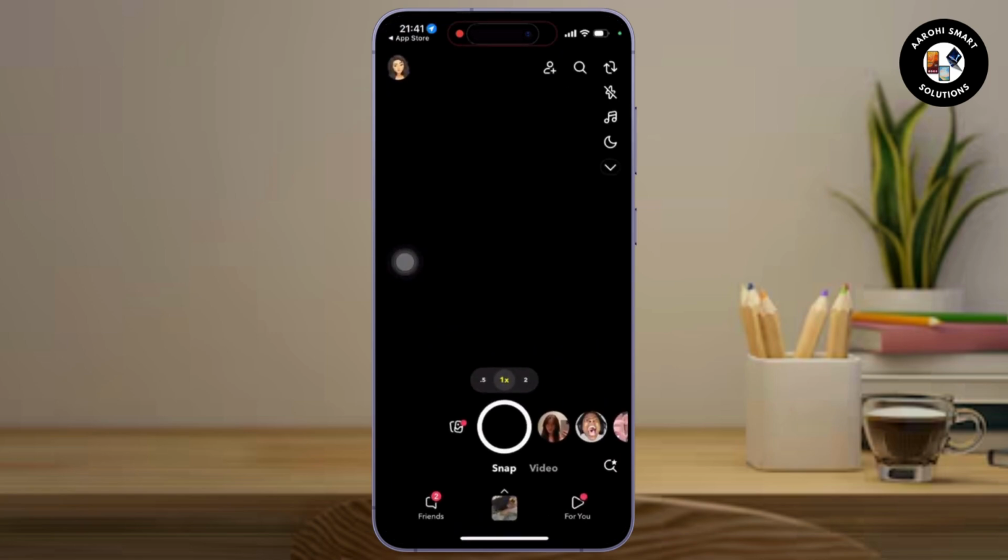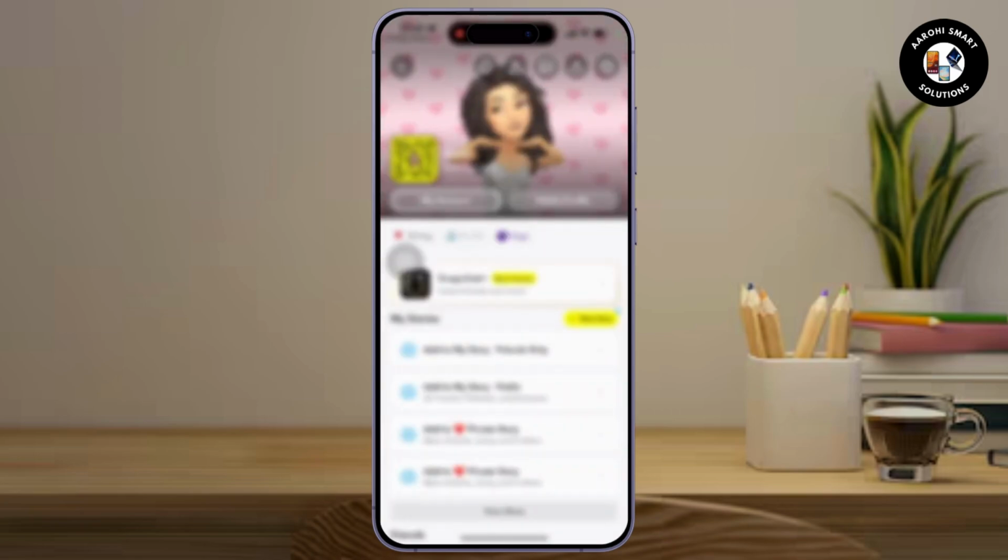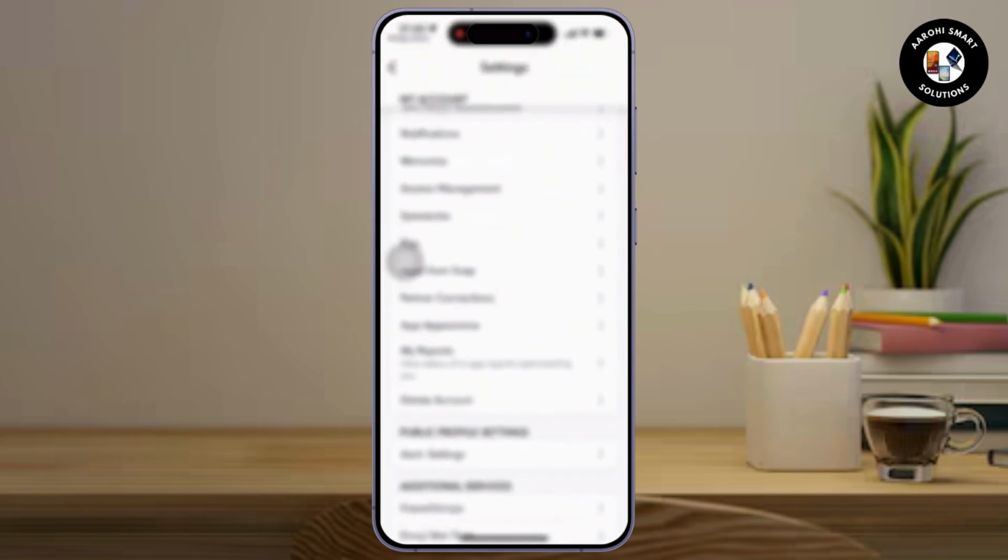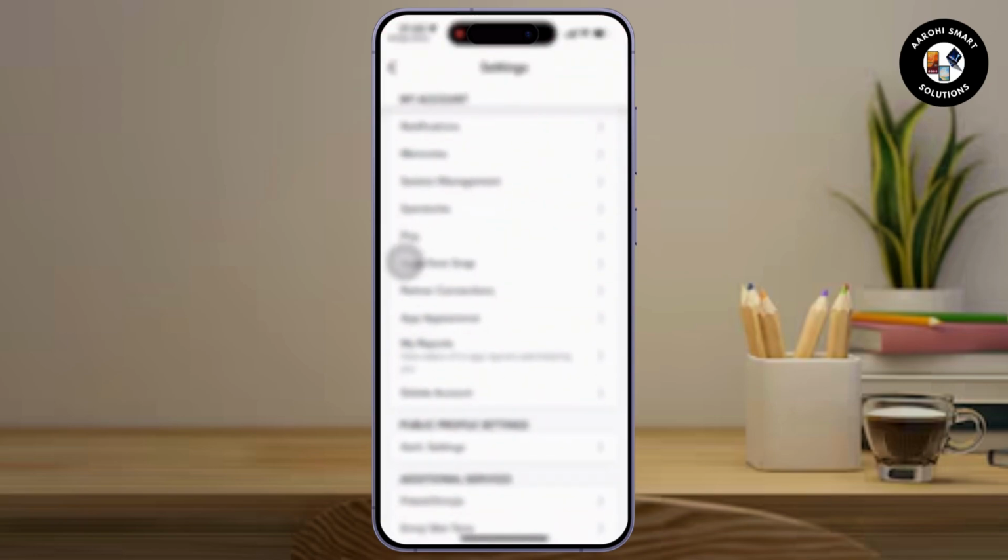Then, tap your Bitmoji or profile icon available in the top left corner of your screen. Then, tap on the gear icon settings in the top right corner of your screen. Then, scroll down and select App Appearance option available there.